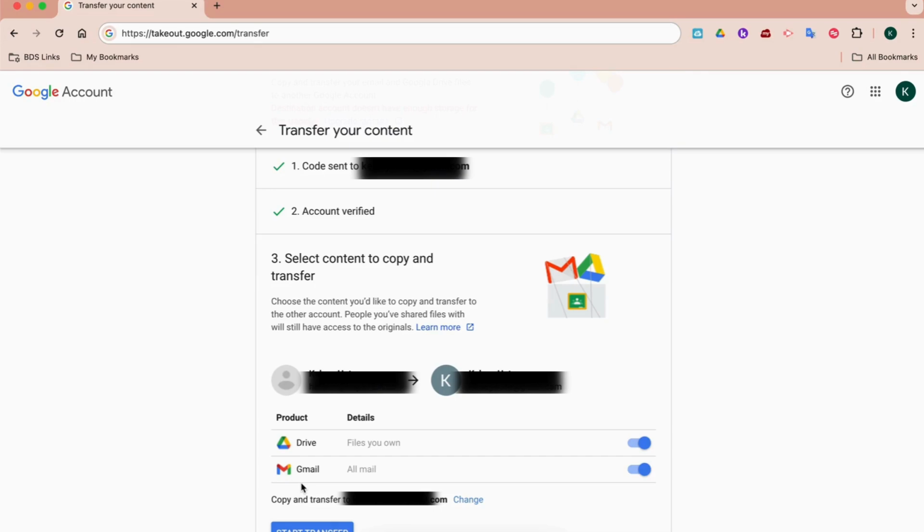Please note that if you make any changes to the original documents in your Google Drive or make any changes to your email, you will need to repeat the process so the most current version of your files are accurate.